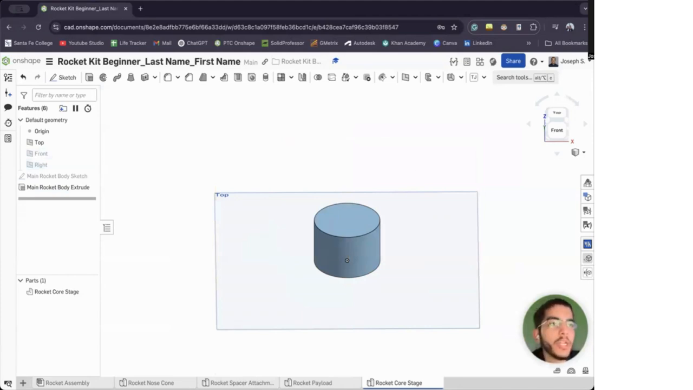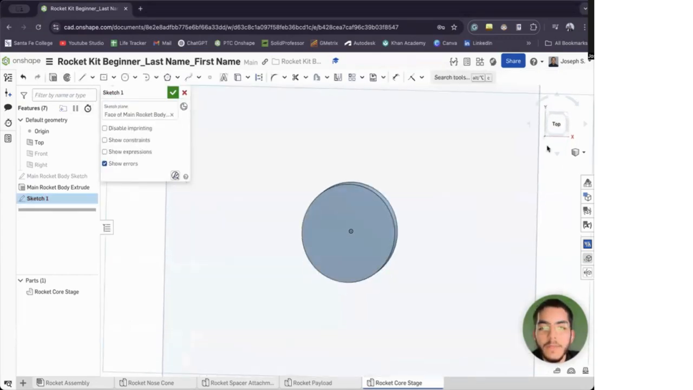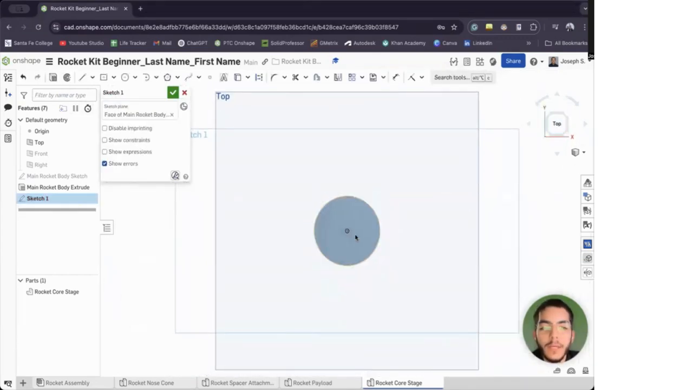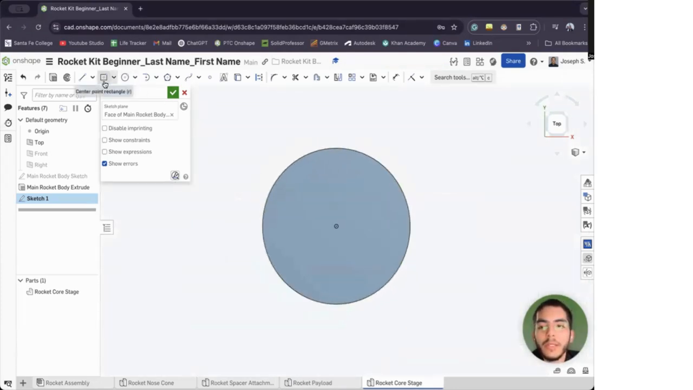And next, now that we have our circle here, we're going to make another sketch on the top plane. I'm going to make the top plane sketch, and you can click Top if you want to make it easier. You can zoom in and out. We're going to click Center Point Rectangle here and click the origin, or the midpoint in this case, of the circle. Boom.